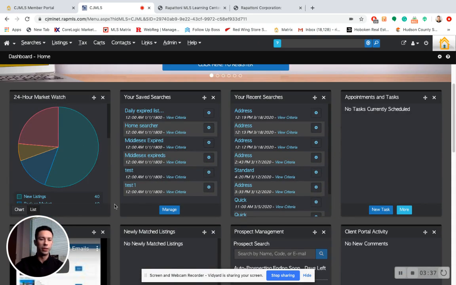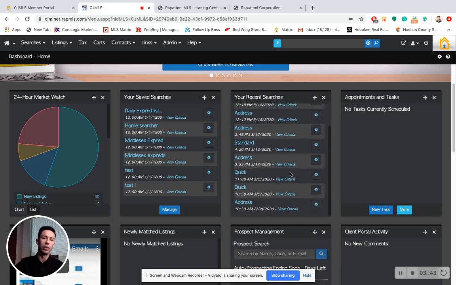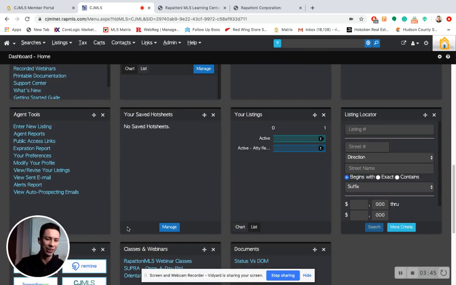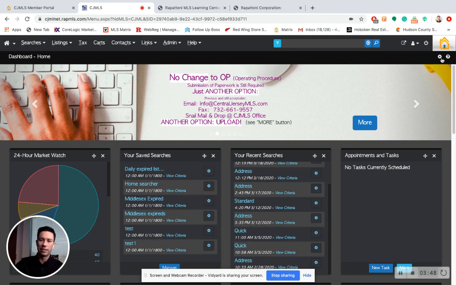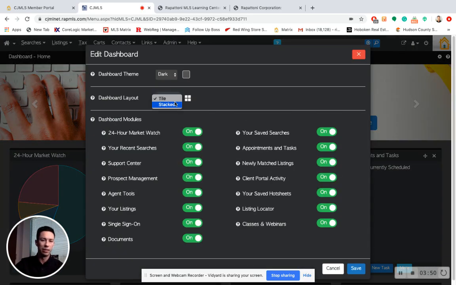Yes, notice how everything is the exact same size now, regardless of if it needs more scrolling or if it wasn't big enough to fit all the information. So depending, again, on your preference, I like it as stacked, so I'm going to change it back. But again, if you like everything neat and organized, you might like the tile better.